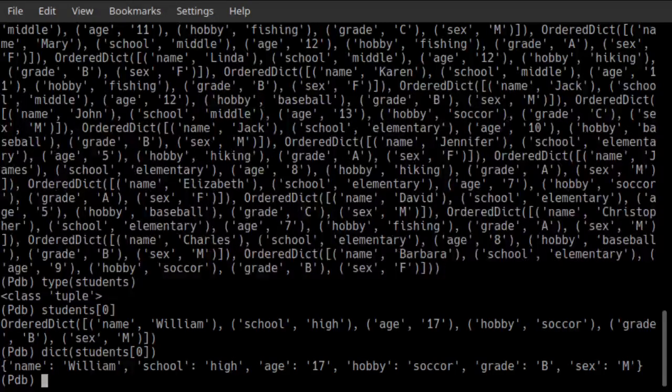So the first student, right, we print student number 0 at index 0. We say his name is William, his school is high, his age 17, his hobby is soccer, his grade is B, and his sex is M. He's a boy.